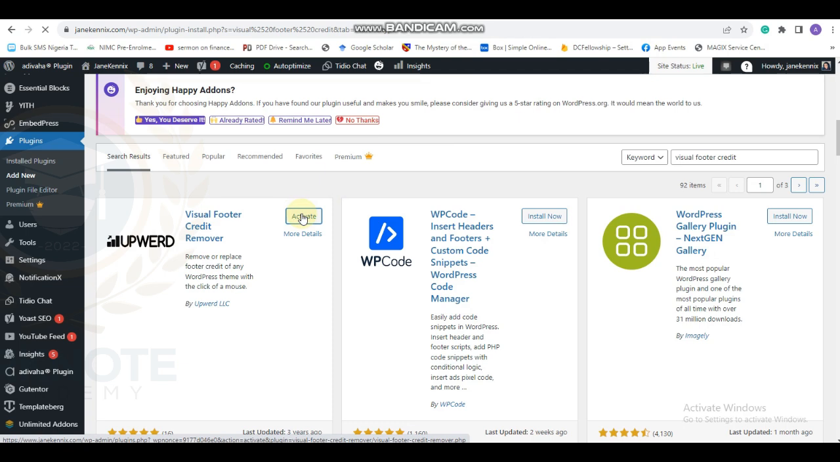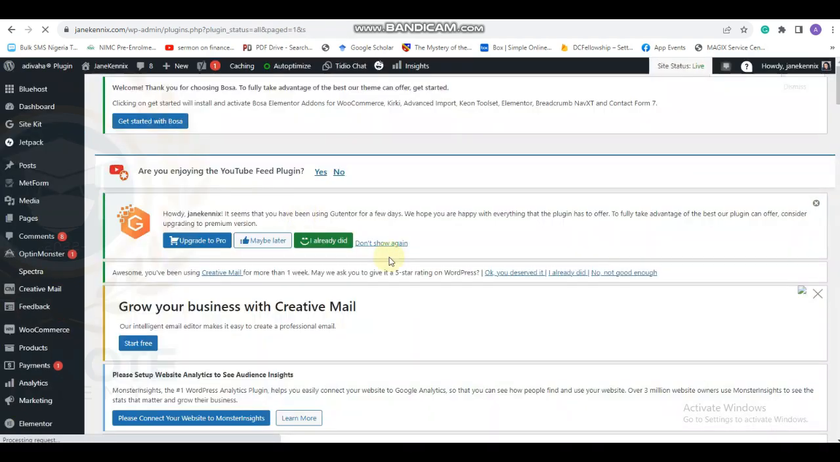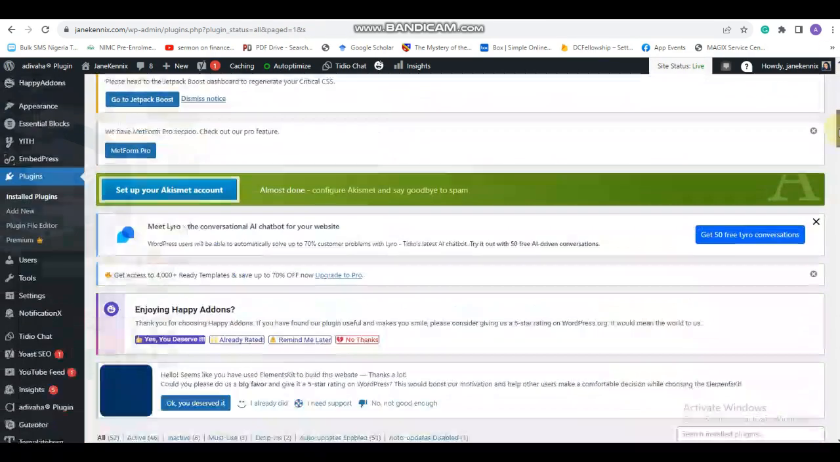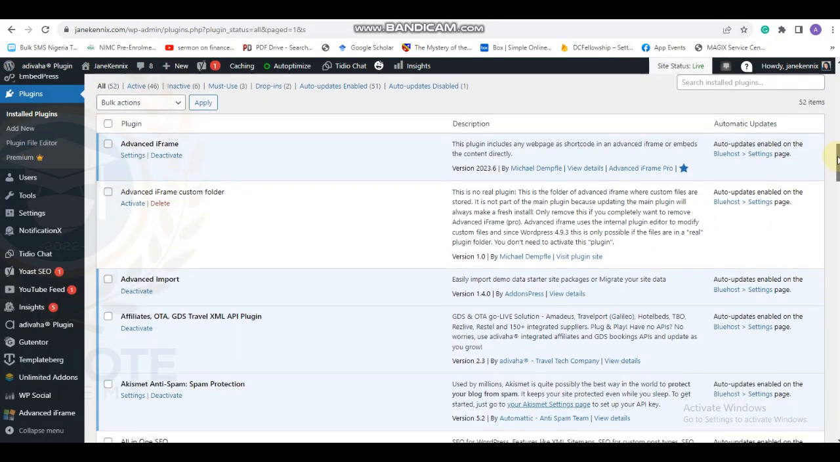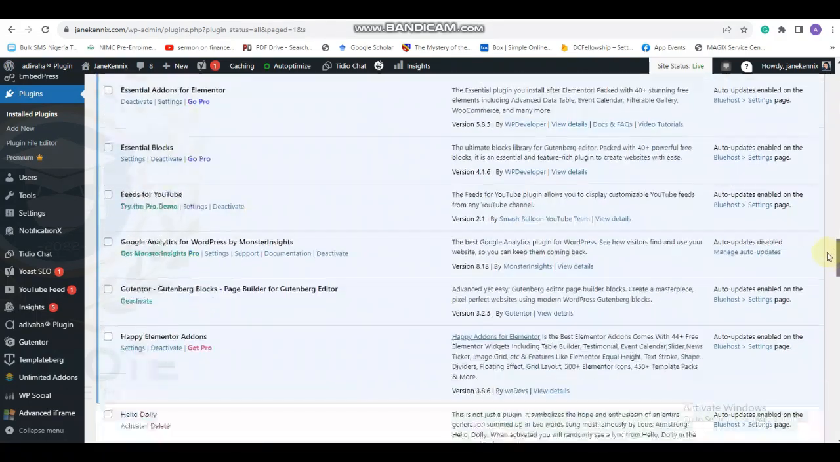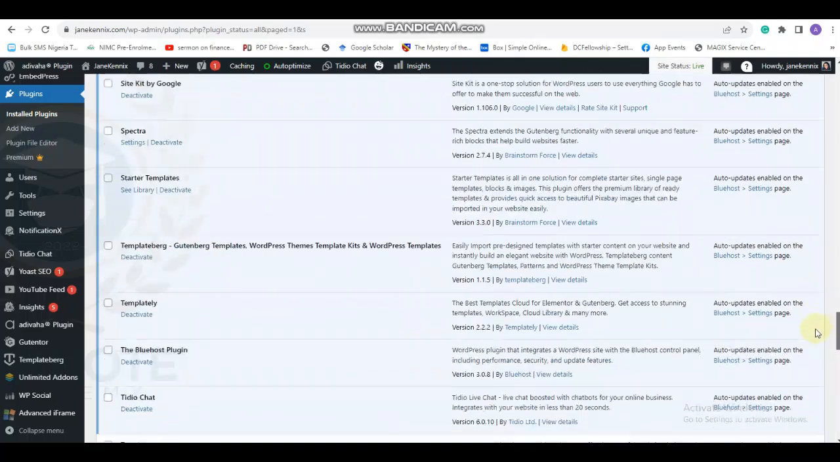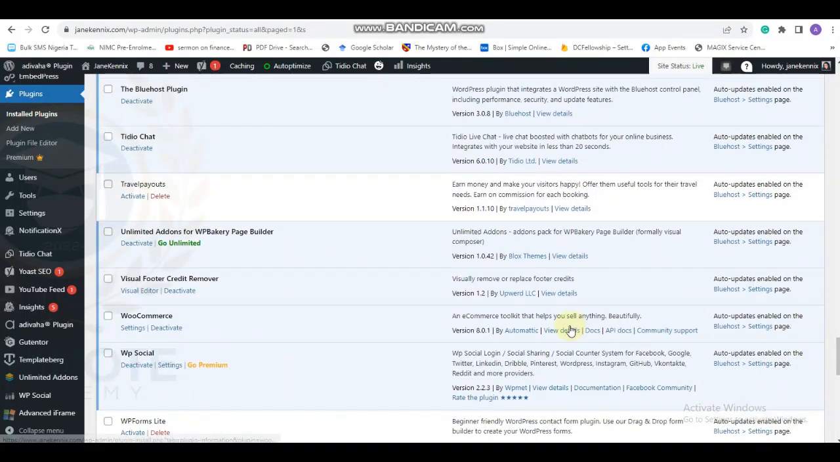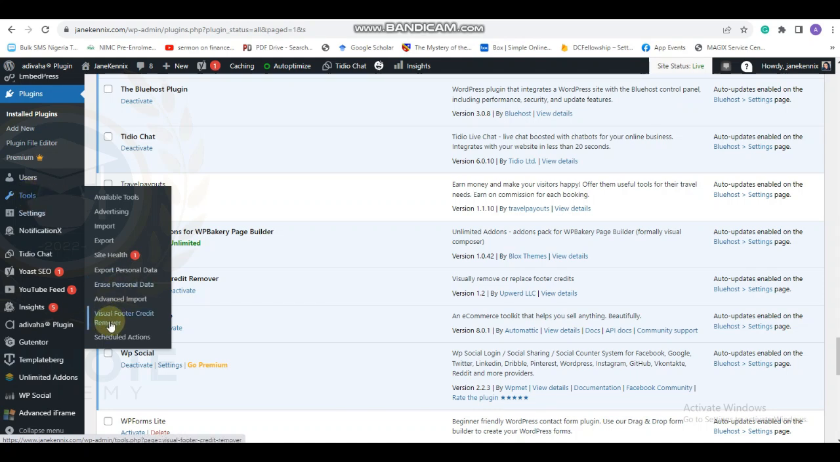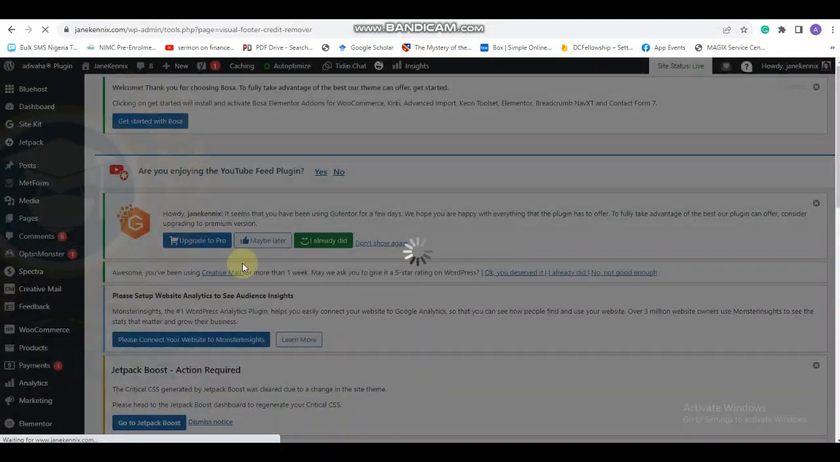Install it, and once you're done installing, ensure you activate it. Once you're done activating it, check that the plugin has been installed on your website dashboard. Then just click on Tools and you'll see Visual Footer Credit Remover. Click on it, and just wait for it to load.